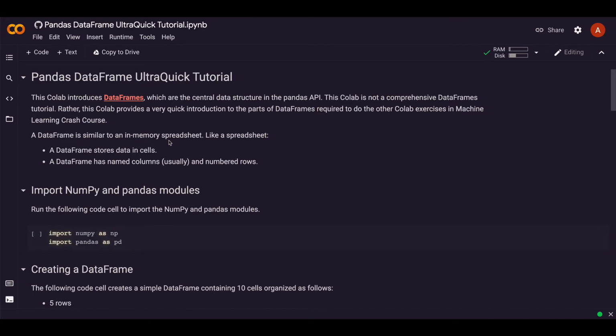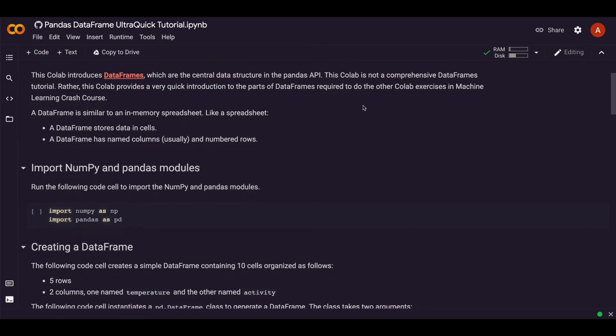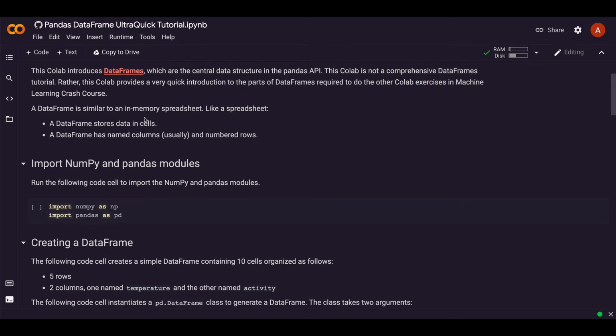So first of all, what is this? This Colab tutorial introduces data frames, which is an important concept in Pandas, to everybody. This is of course not a comprehensive tutorial about Pandas, it's a very quick introduction. So first of all, what is a data frame? A data frame is nothing but an in-memory spreadsheet. It's like your Google spreadsheet or a Microsoft Excel spreadsheet where you have got rows and columns and then you store data inside the cells. This is exactly what a data frame is. It's a tabular structure. You have got rows and columns and you have got values inside the cells.